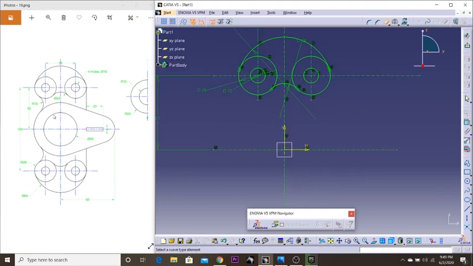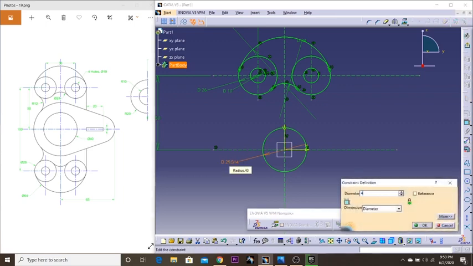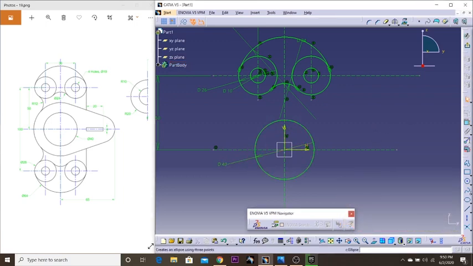Okay, so now we have this circle here with a 40 millimeters diameter, the center of which is at our origin. There you go. And then we have a 40 millimeter diameter. Okay. And then I'm gonna make another circle over here with a diameter of 30.